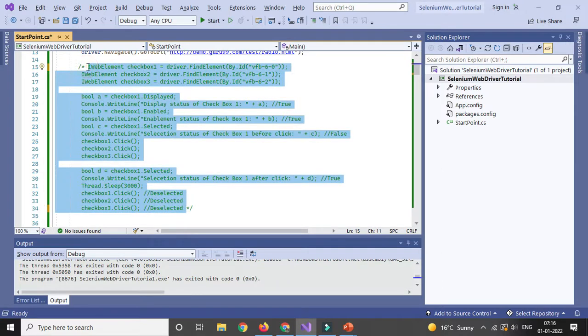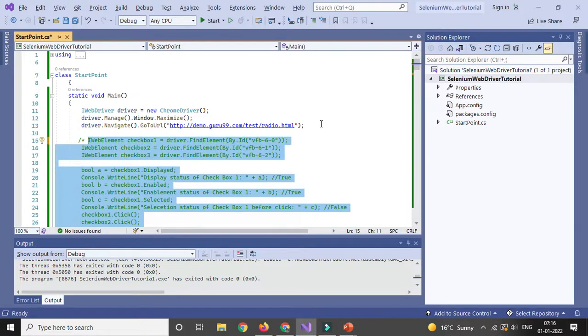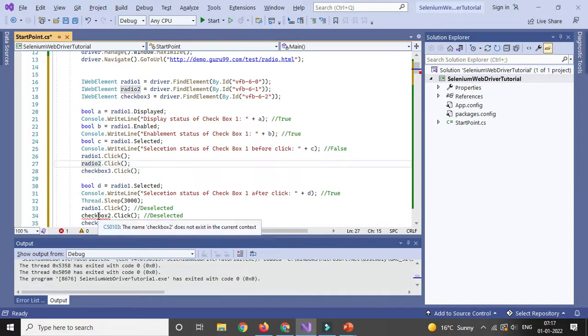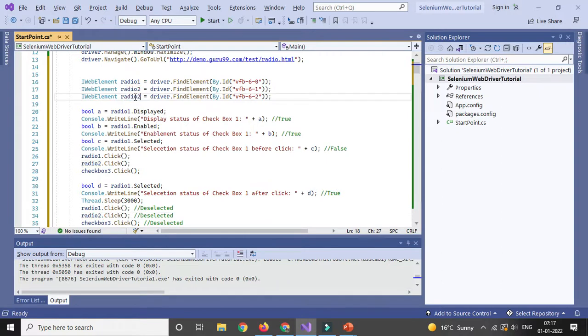So I can take the same reference here. Instead of checkbox 1, I can change it to radio 1 like that. Radio 1, okay. So I can change wherever is checkbox 1. Similarly for checkbox 2, I can make it radio 2, and for checkbox 3, I can make it radio 3. So these are the three options.